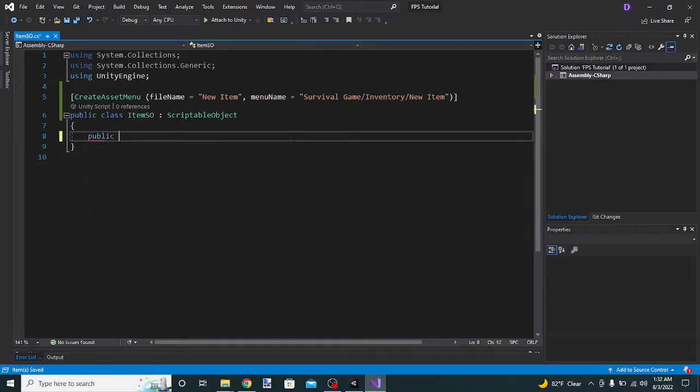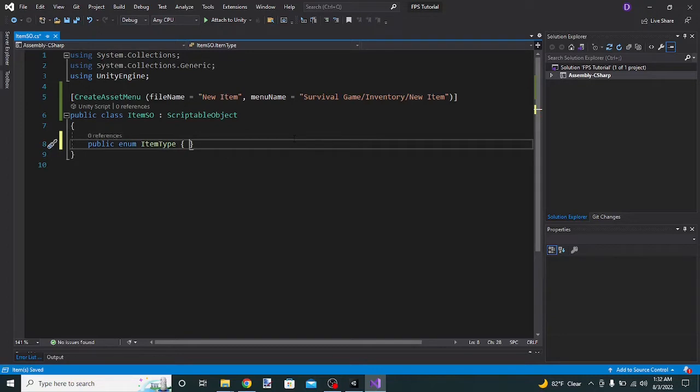First, public enum. An enum is basically a drop-down menu with multiple options. So this is going to be for our item type. Let's do 2 brackets, and we're going to do a couple of types. So first, generic. Generic, we're going to use mostly for things like resources. So let's say wood, metal or stone. All those things are going to be generic, which is pretty much an item that's in your inventory but doesn't have any functions. So then next we're going to do consumable. Then we're going to do weapon. Then we're going to do melee weapon.